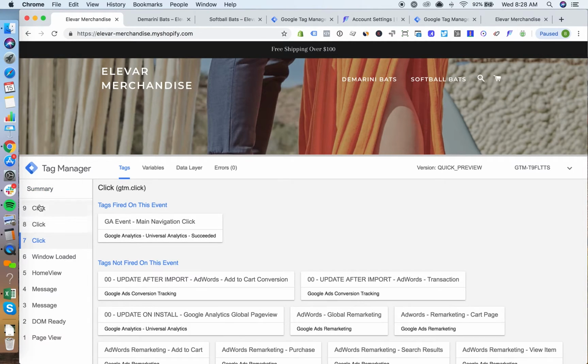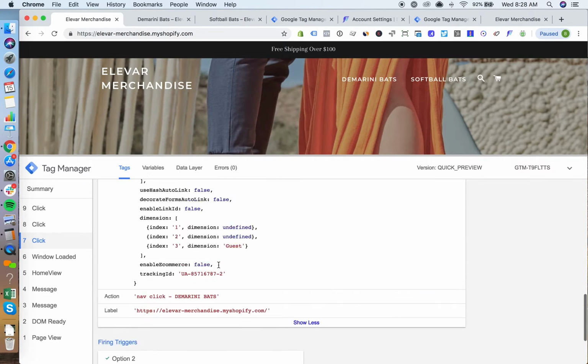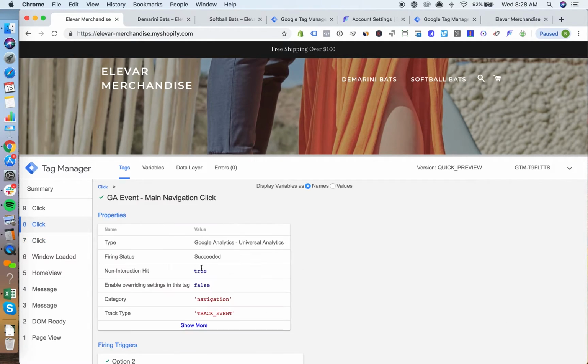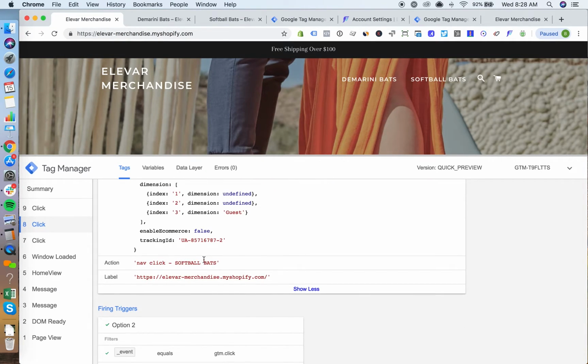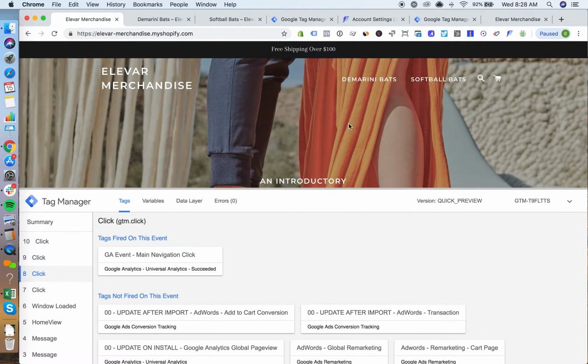If we go to our summary here and actually look at the event, expand this, let's just make sure it's catching the appropriate nav labels. So we have DeMarini bats in this one. And if we go to click, scroll down, we should see softball bats. Perfect.